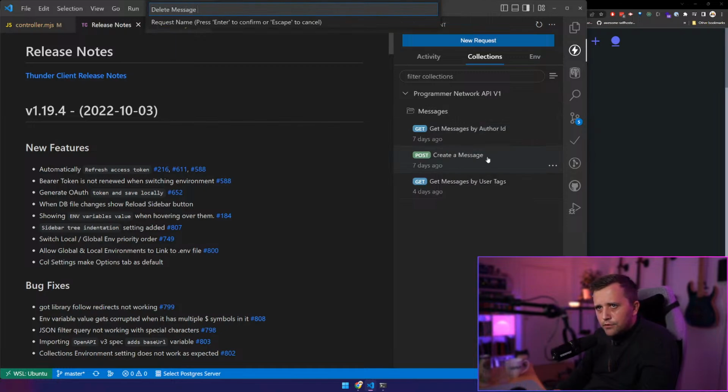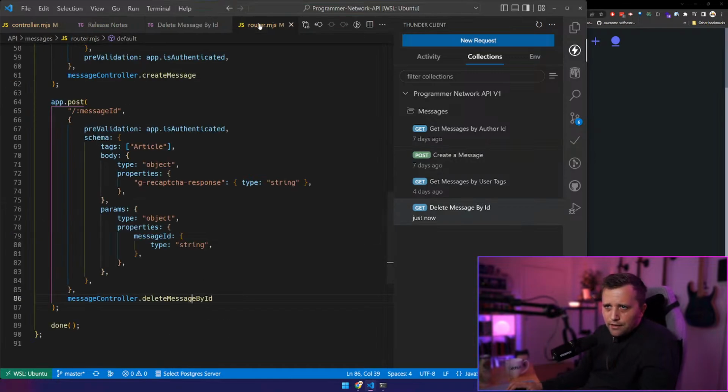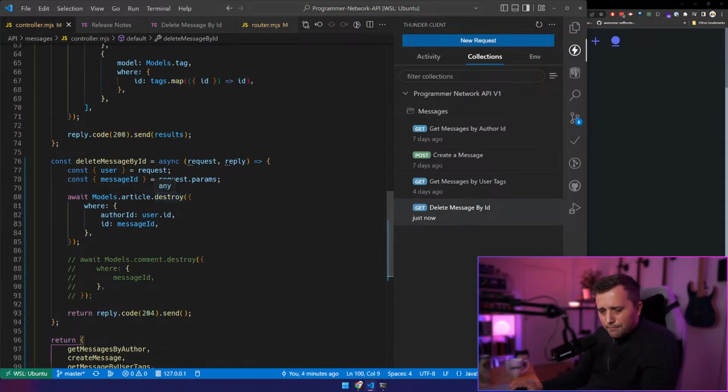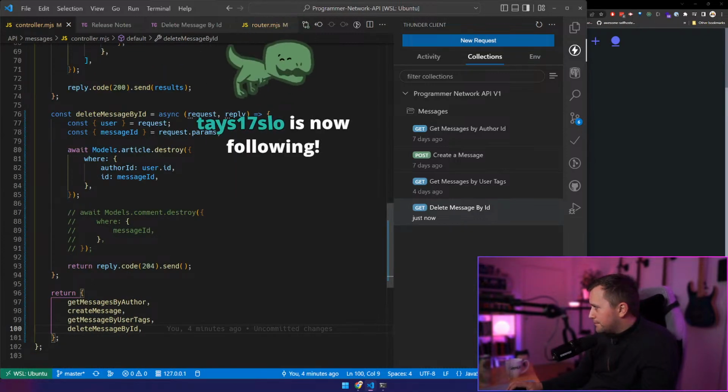Delete message by ID. And actually, let's kind of follow some HTTP, let's say, constraints or rules, right?